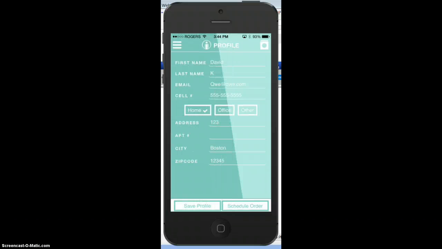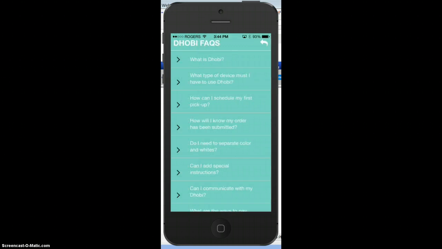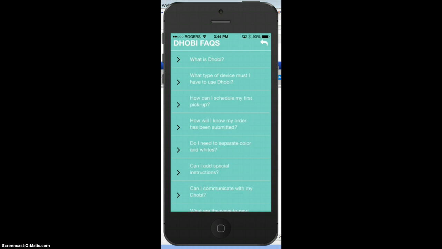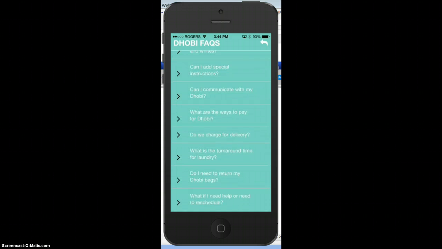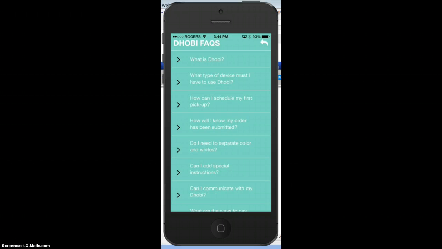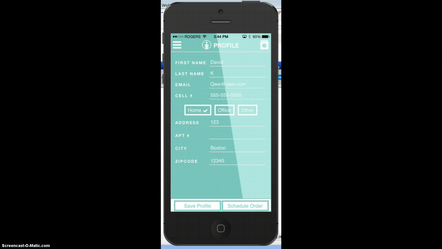Or contact us information. Hitting the telephone number will pop up the telephone calling app from within Apple, and the Dhobi website should take you there. If I click anywhere on the background, that screen will disappear. Come back here, Dhobi FAQs. So these are all Dhobi FAQs. Click on one to expand it, and it's scrollable. And then just click on the return arrow to get rid of that.